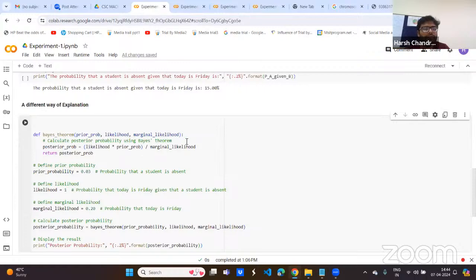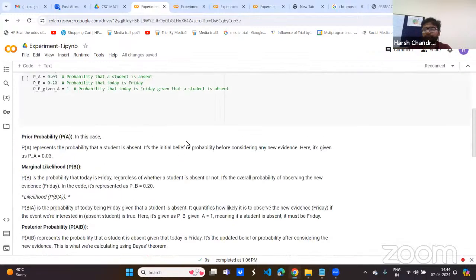Let me take care of this Bayes theorem first. Before that, does anyone have any questions? Are there any questions? If there are no questions, then we will move on to the next one. All right, there are no questions.